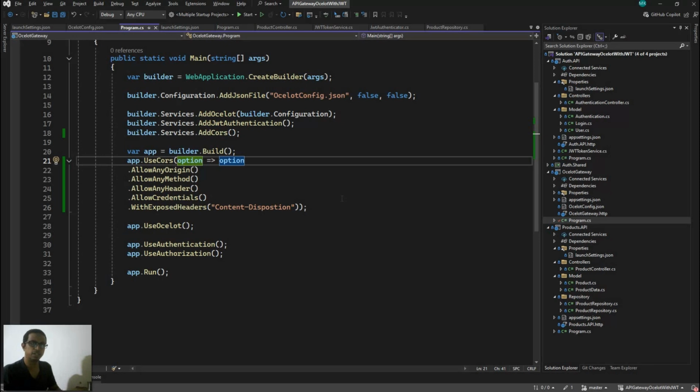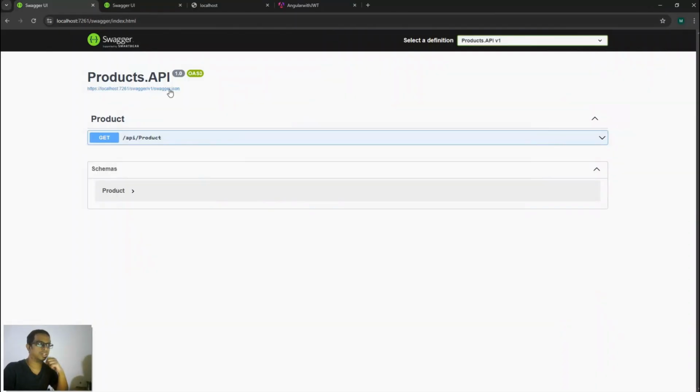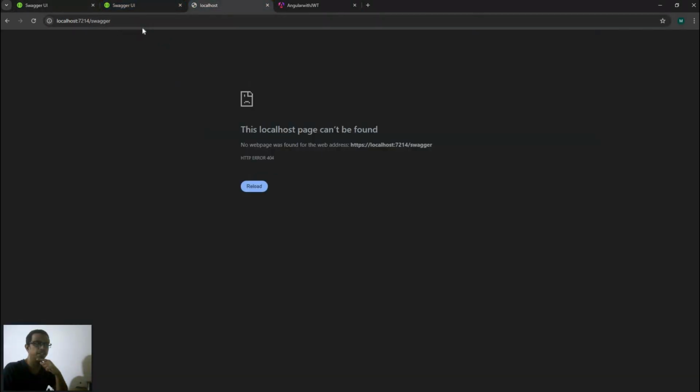So now let's go ahead and run this server side so that we will be able to consume the APIs through the API gateway. So our product API is up, our auth API is also up. We are also running our API gateway. We don't have Swagger for it, so anyways it is running on 7214.